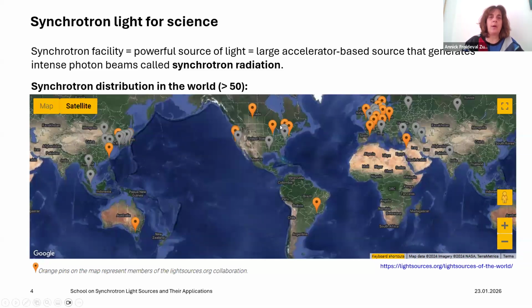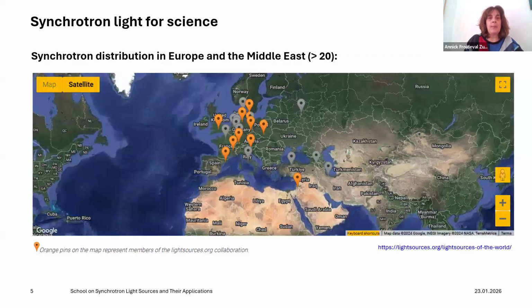So this is the map of the distribution of the synchrotron facilities worldwide. And this is a map of the distribution in Europe and in the Middle East. You can see here that there are more than 20 facilities, which are represented by these orange pins and gray pins. The difference between the colors comes from the fact that some of the facilities are members of the lightsources.org collaboration, and others not. The ones that are members are in orange, and the others are in gray.